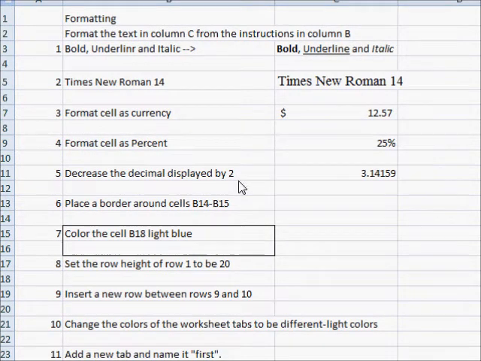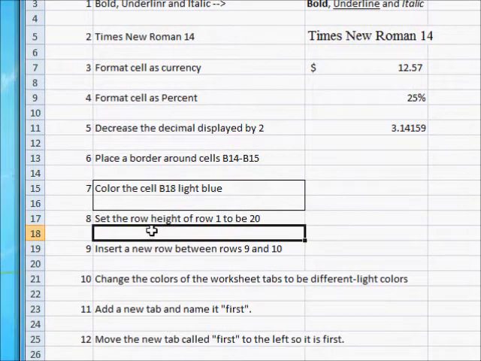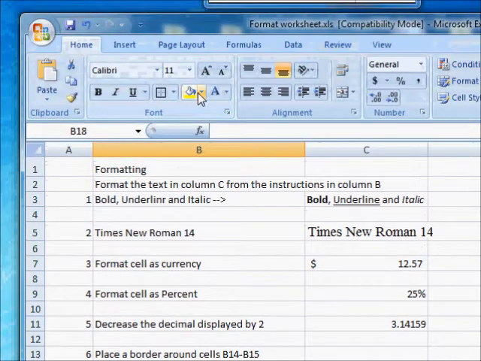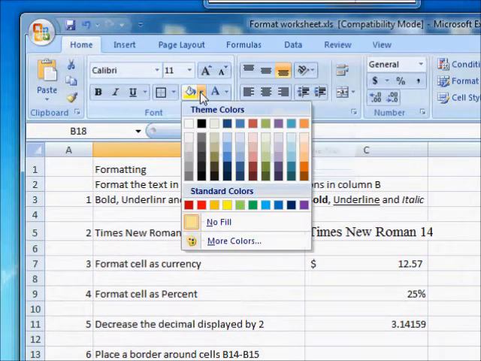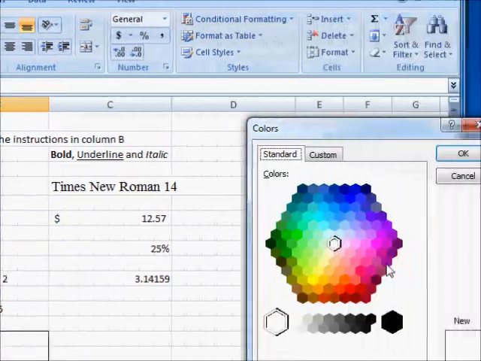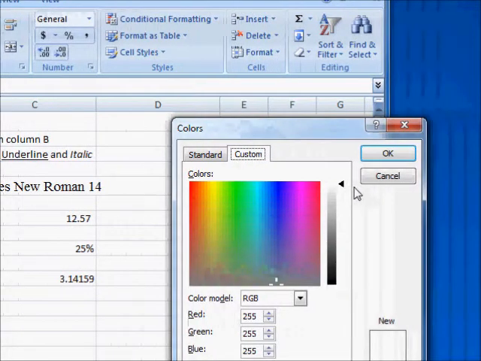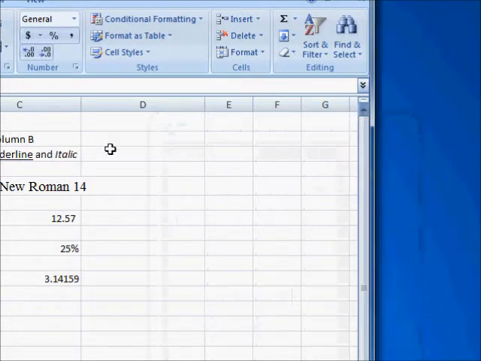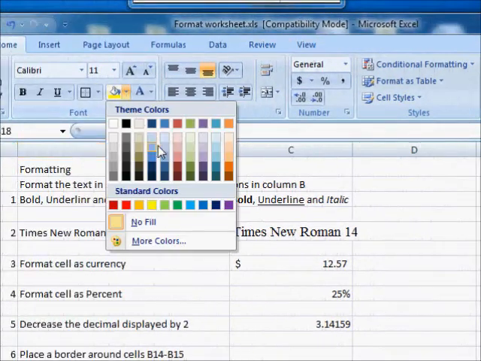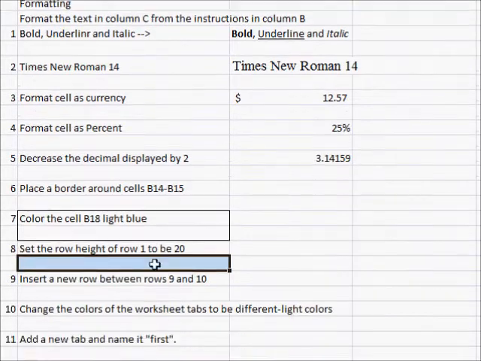Instruction 7 would have us change the color of the cell B18 to light blue. Let's go to B18, we'll select it, and find the paint bucket, which changes the background colors of our cells. We can change it to any of these colors in the palette. We can also open up more colors and choose from the expanded palette or custom colors and get almost any shade of color. But we're going to use a standard palette, so we'll change this to light blue, and there we are.